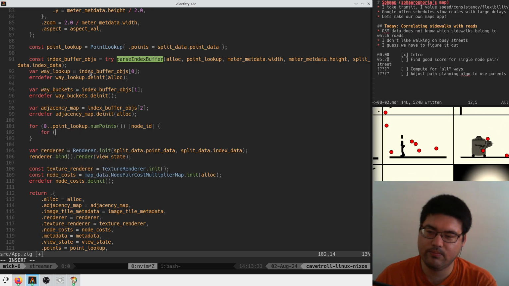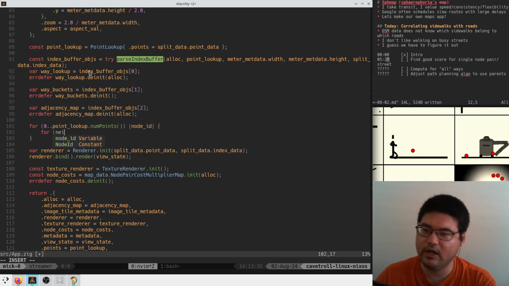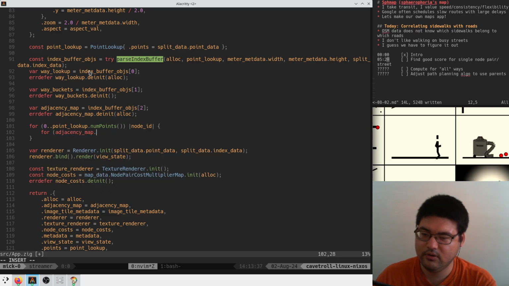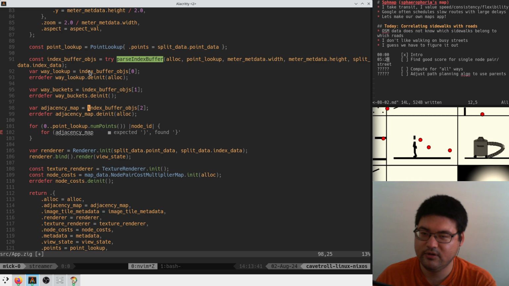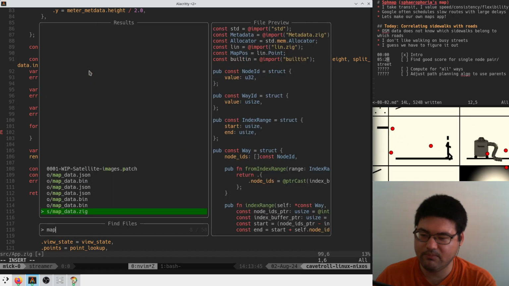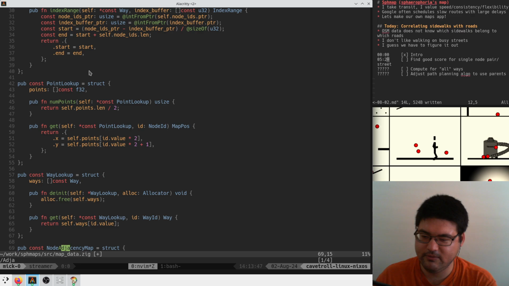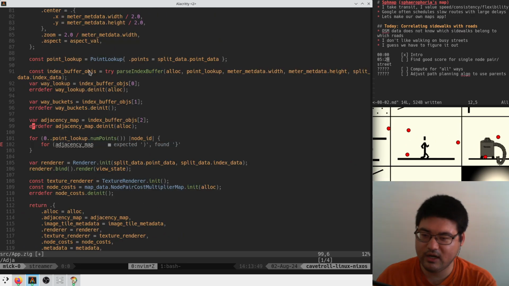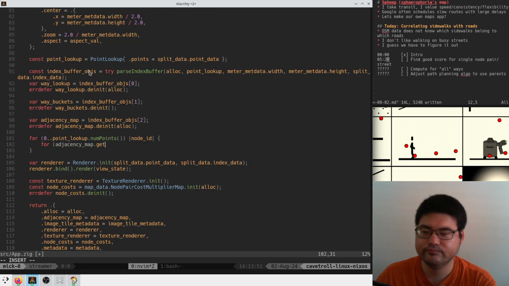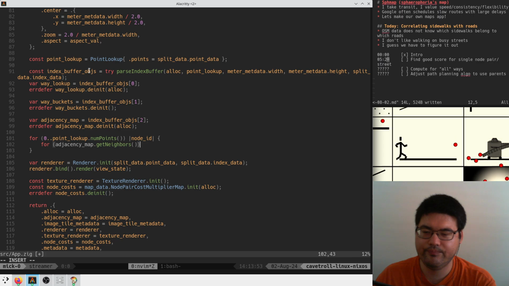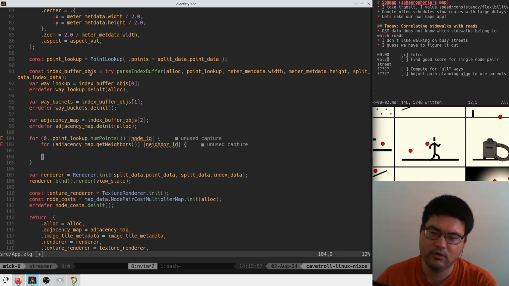So for adjacency map, what does our adjacency map give us? This is probably map data, adjacency map. We have get neighbors, and this is going to give us a neighbor ID. Okay.